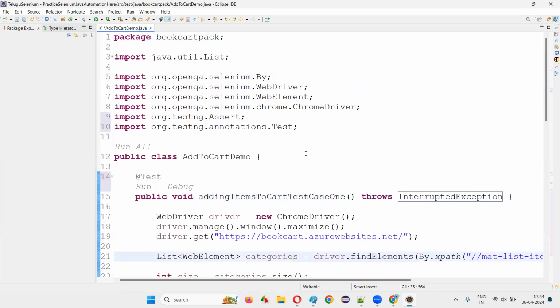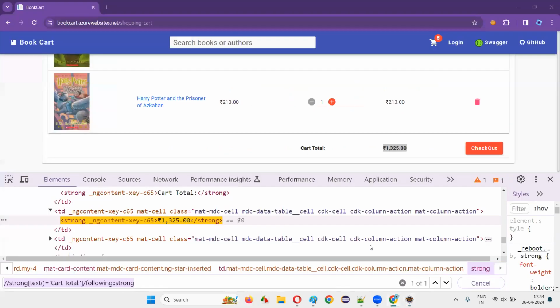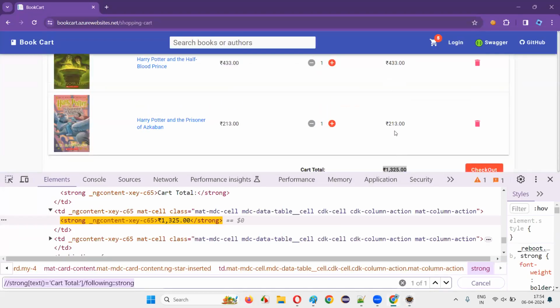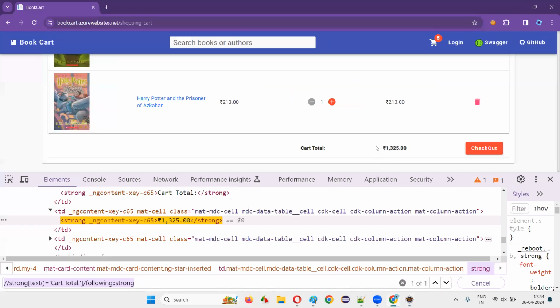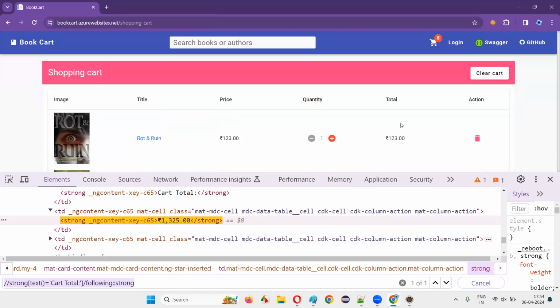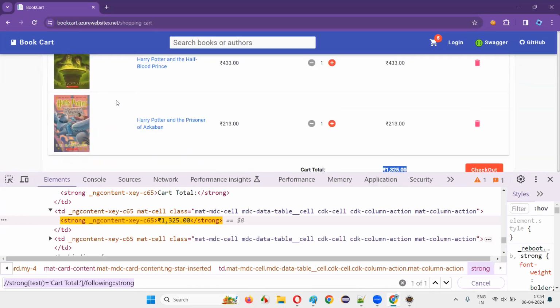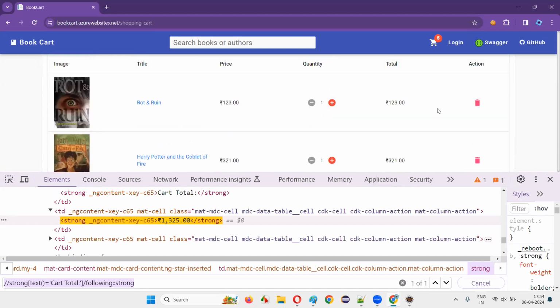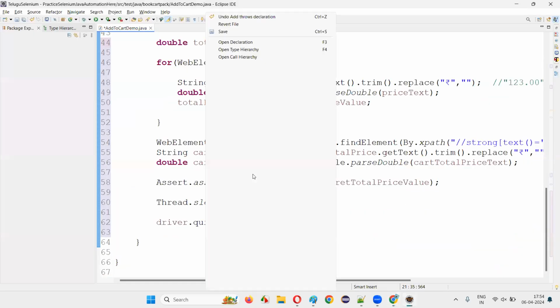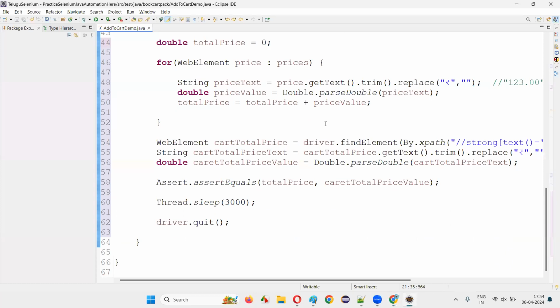Run the code and see whether it's able to do the thing or not. It should add all these numbers, retrieve all this in string format, convert them into double numbers, add them, and then retrieve this one, convert from string to double, and compare this total with the added values of these individual products. If they match, the test is passed. If they don't match, the test is not passed. So run the code here, right click, run as TestNG test. Let's see whether the test will pass or fail.